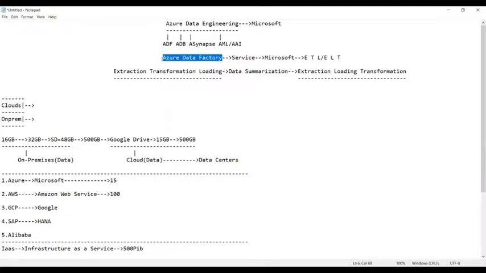As we know, Azure Data Factory is nothing but a service provided by Microsoft to perform the job of ETL, which stands for extraction, transformation, and loading. So now, guys, let us see what exactly the ETL does, what exactly extraction, transformation, and loading are, with the help of an example.